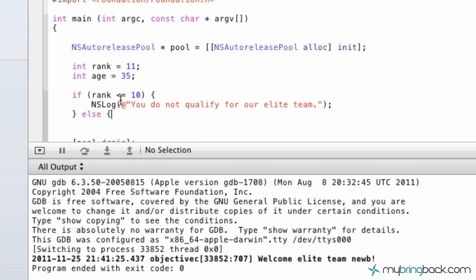So at this point, we're saying if you don't even have a rank of 10 or greater, sorry. You can't even come into our site. You can't even come in and check out our game. So we're going to continue that with a nested if-else because we want to add in this age.